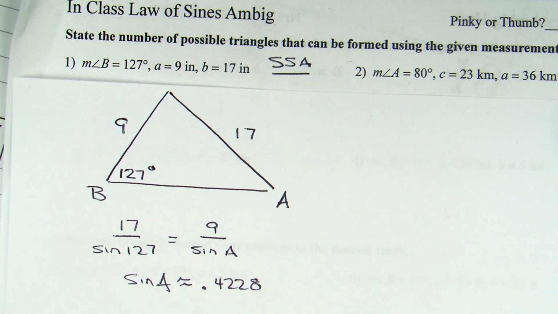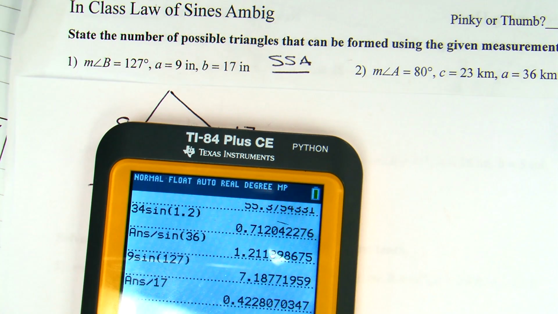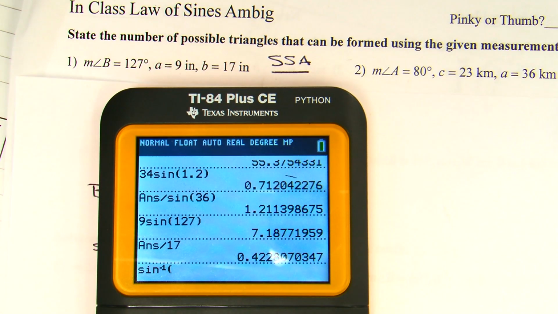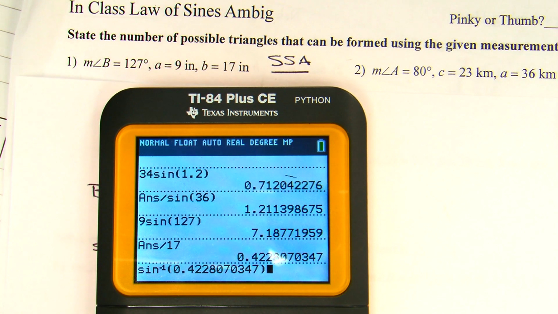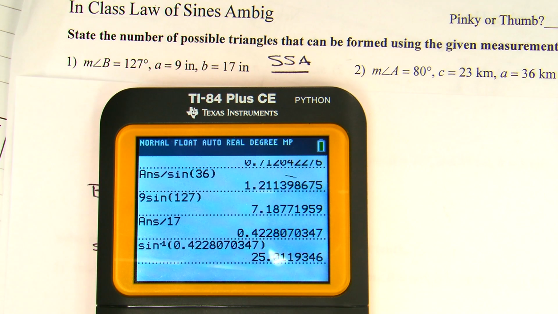Now beginning of the year kicks in, we're going to work backwards. We're going to hit second sine. And we're either going to put in the 0.4228 approximation, or we can hit the arrow up, highlight it, hit enter, and it'll automatically bring it down. And it gives us our angle, which is about what? 25 degrees.